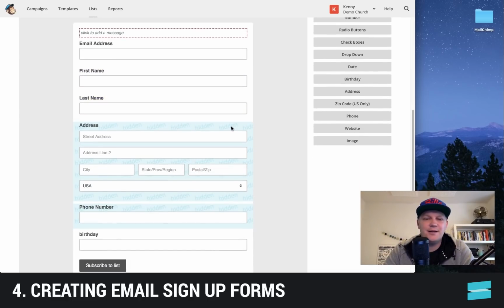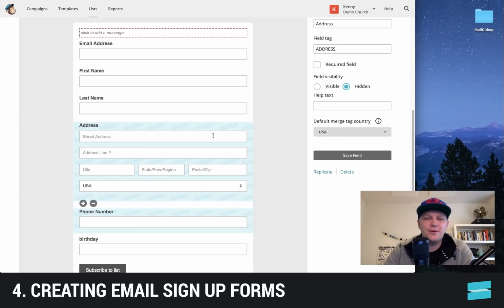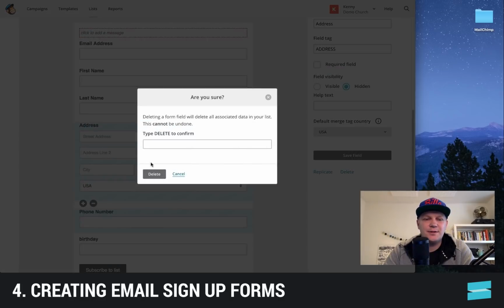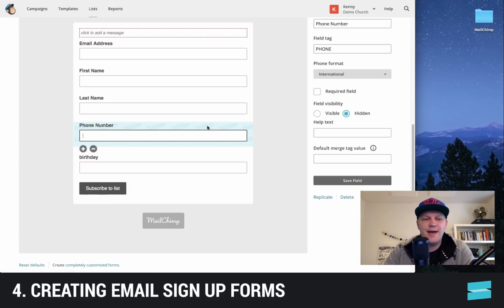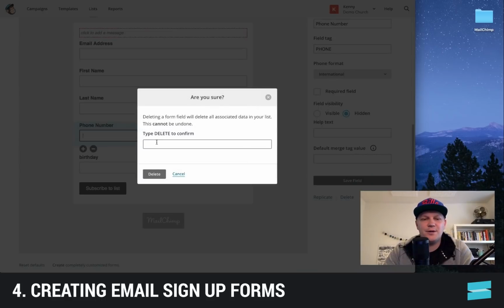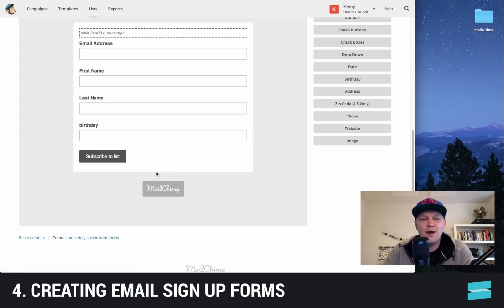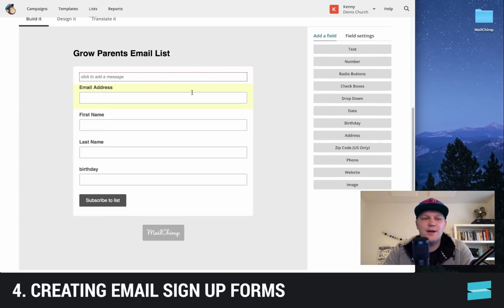So it says hidden. I'm not exactly sure what's going on here, but I'm just going to delete these. Delete address. We don't need to collect that. And we don't need to collect phone number on this either. Maybe you do. Depends on what you want to collect. You can do whatever you want. Oh, birthday's in there. All right, so we've got email address, first name, last name, birthday, and then they hit subscribe.